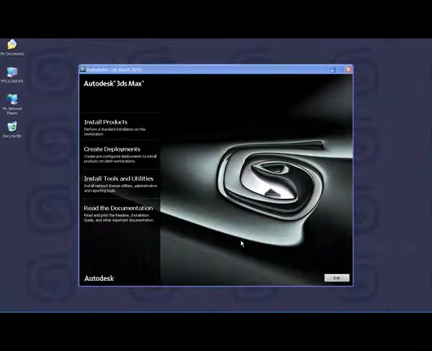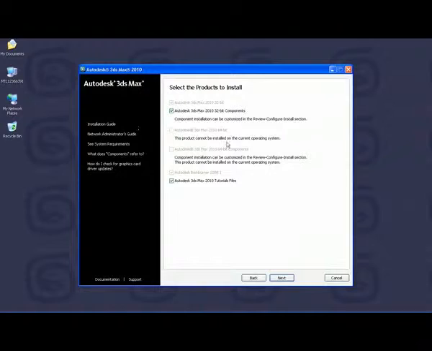To begin the installation, insert the 3ds Max or 3ds Max Design Install DVD. If AutoRun does not start the installation wizard, navigate to your DVD-ROM and click on the setup.exe file to open the installation wizard. In the installation wizard, click on Install Products.